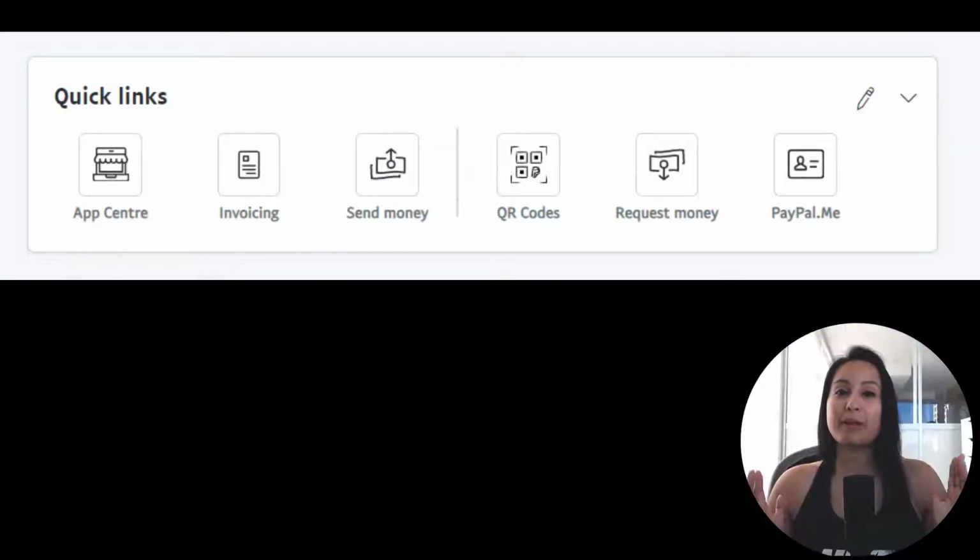So we have a PayPal business account. The regular PayPal account and the business account are both free. They're going to be slightly different in where you find to create an invoice, but they're both going to end up at the same place and it's going to look exactly the same.